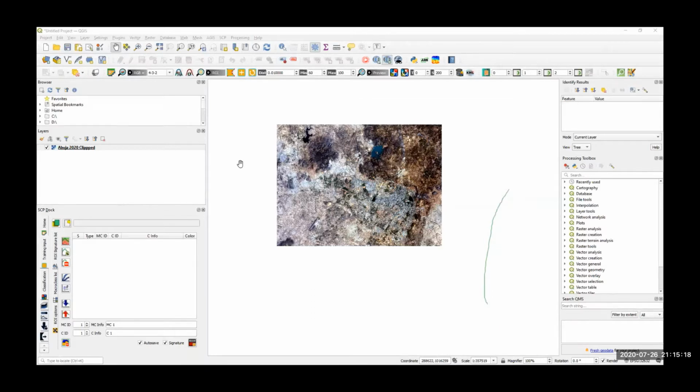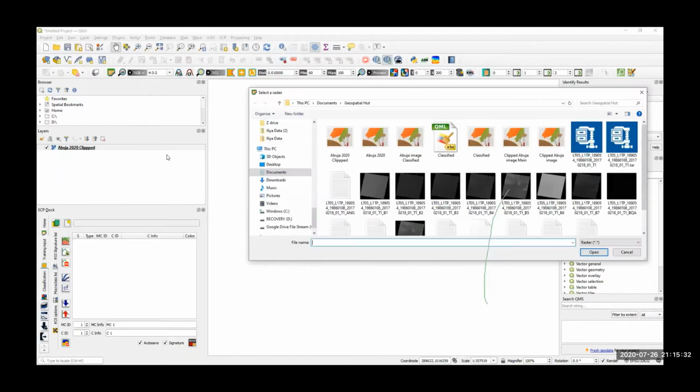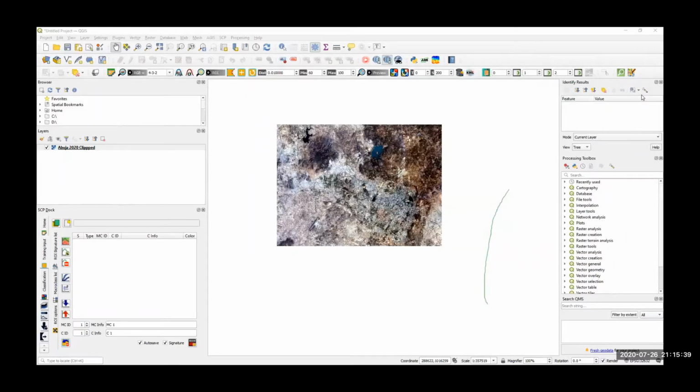So what I'll do is to refresh. If I refresh, you can see now it has brought in the image that is in the view now. Another thing you can do is go directly to your folder and import the image. It's the same thing, either the band or the layer stack image. So just bring in this clipped one into this. You see it has brought in the bands into this window here down.